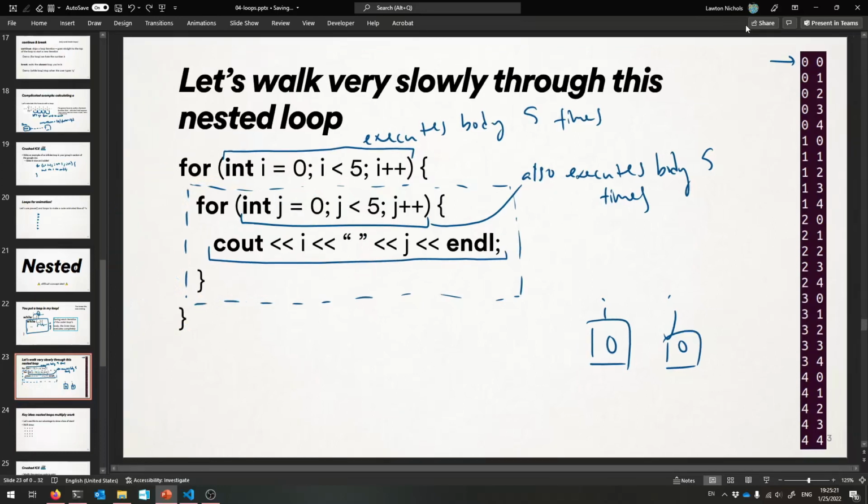So, j++, j is now 1. Then, 1 is still less than 5. We're going to print i space j. And notice that i never changed. i is still set to 0, because we haven't ever worried about this increment yet, because that would involve this entire body being finished, and we haven't finished it yet. Okay, so it's going to print 0, 1.